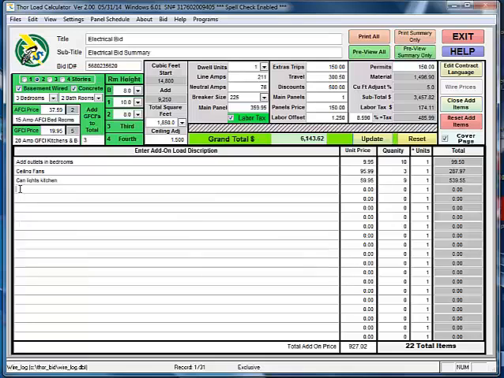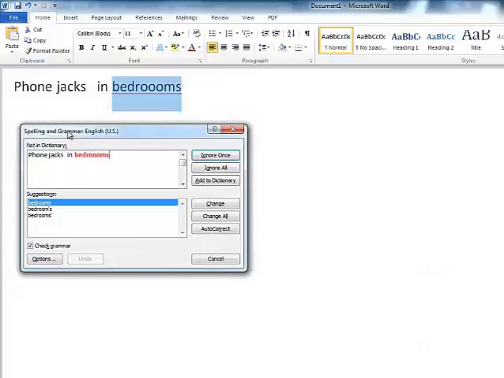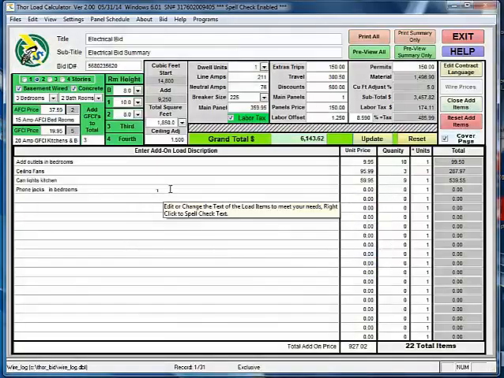Again, let's say the customer wants phone jacks and specifies locations. Let's say, and I'm going to misspell bedrooms. By right-clicking on this, we can spell check it. And if you're using a Microsoft spell checker, for instance, a Word product that has the spell checker included, then this will pop up and you simply change it and it'll make the change for you here.